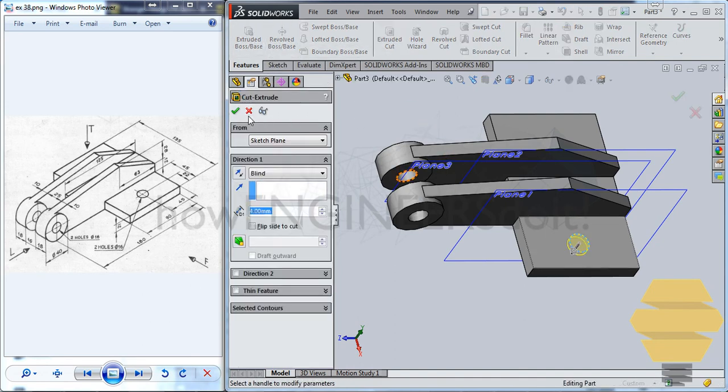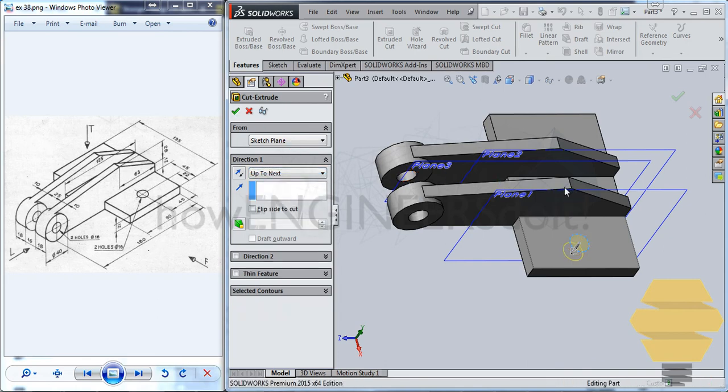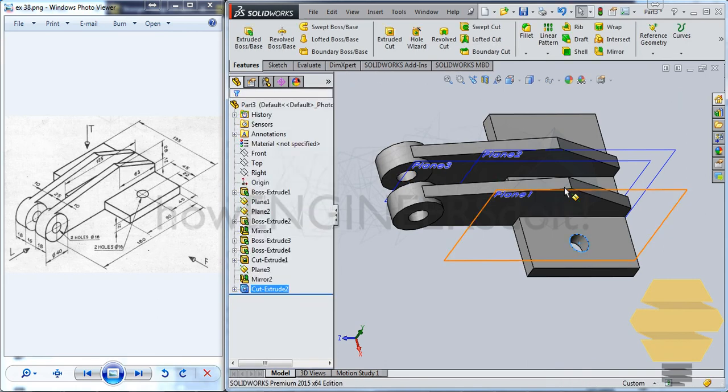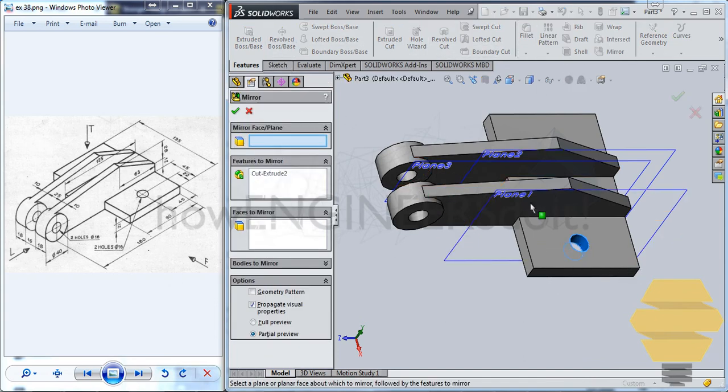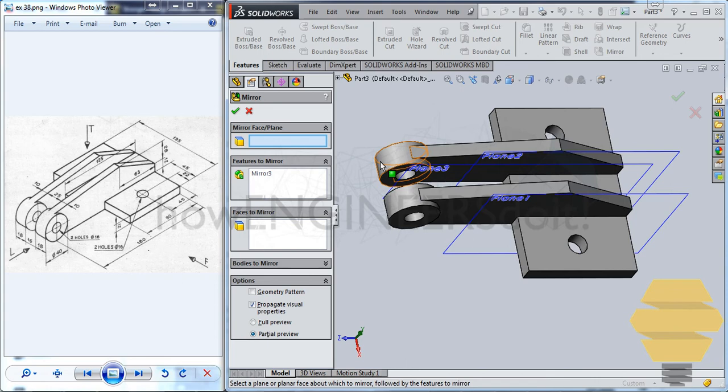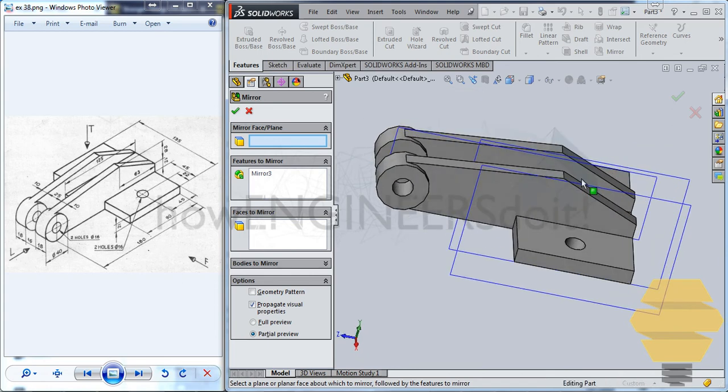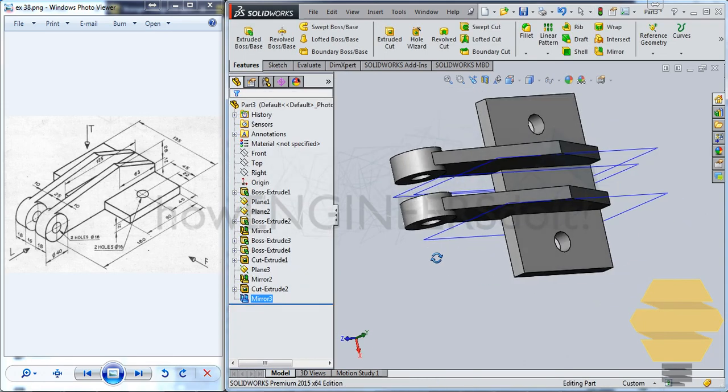Extruded cut, and you can give up to next. Click on the tick mark, and finally select that extruded cut, and then go for mirror and mirror it according to the plane 3, double enter, and that'll complete our model. This was a really simple model compared to the model that we have done on our previous exercises.